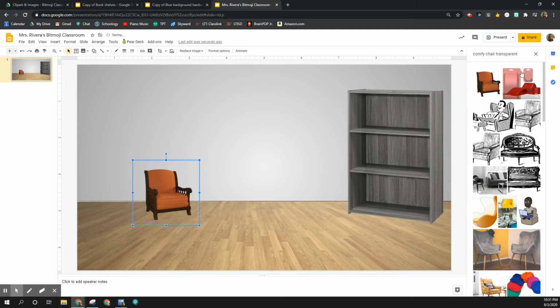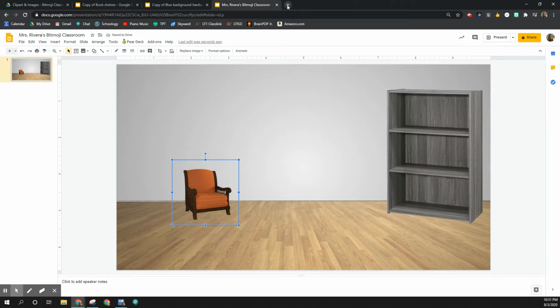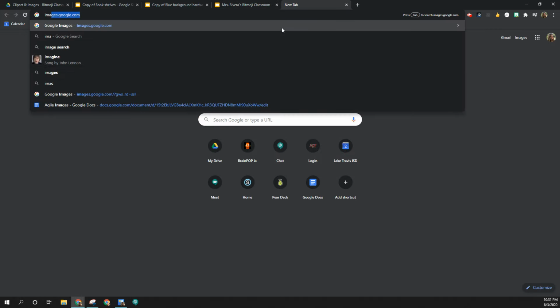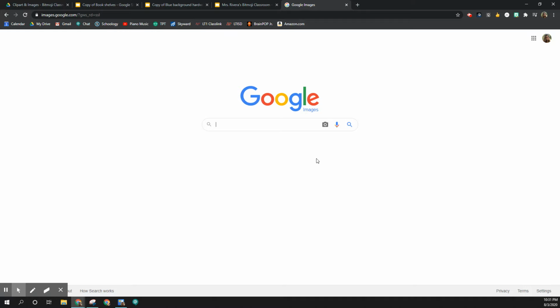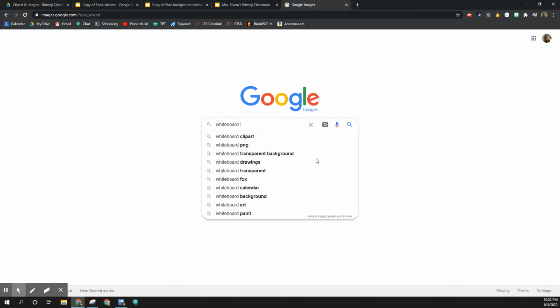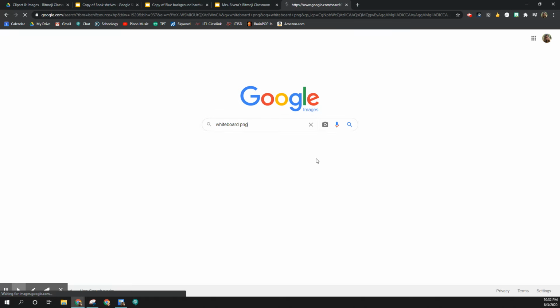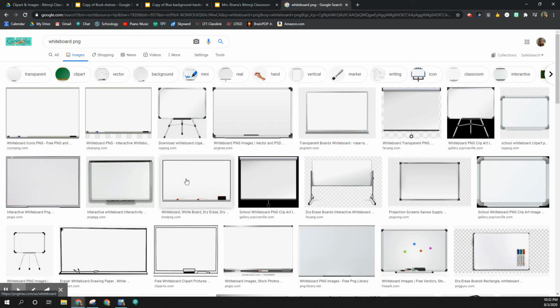Okay, there's a chair. Now, if you're not going to go through this add-on on the side, you can simply open up images.google.com. And let's see, I think I also need a whiteboard. You can type in the word transparent, or you can type in PNG. A PNG is the kind of file that is transparent.